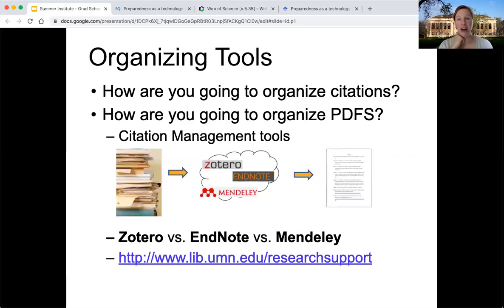Organizing is an important part of any project that you're working on. So this is a great time to think about how you're going to organize those citations, those PDFs. We recommend some citation management tools. This is a great time to get started with those if you haven't used them. Zotero and Mendeley are the two free tools that we recommend. And EndNote is a tool that does cost some money, and you can buy it through the bookstore or online.